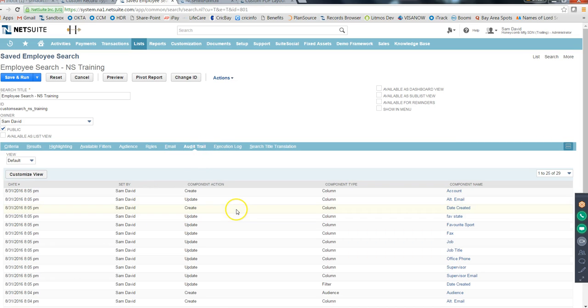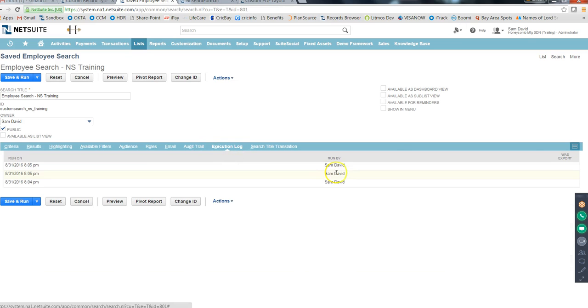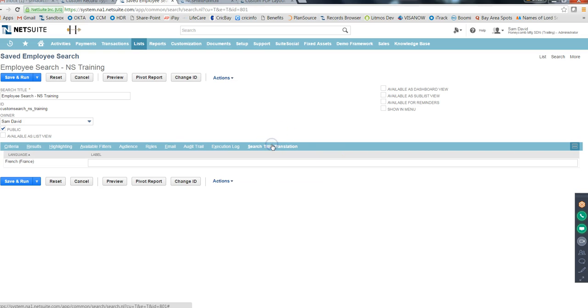You'll have audit trails, so who created this. You'll see all that. Execution log: this is also when it was run by. Search title translation, okay, something you'll never use it.